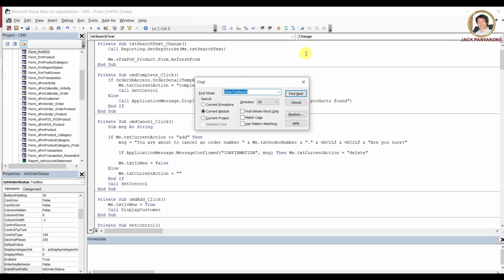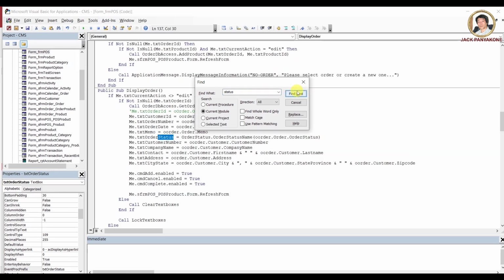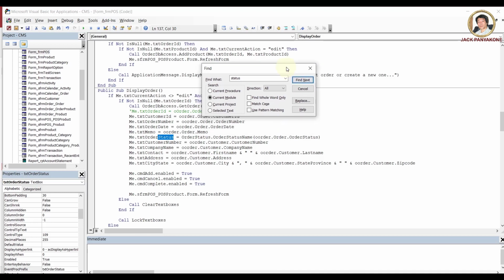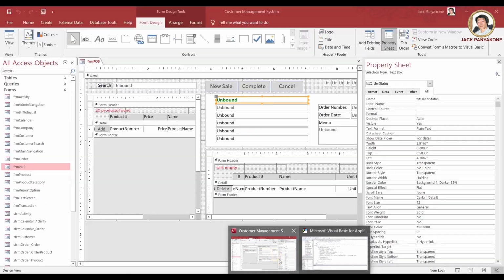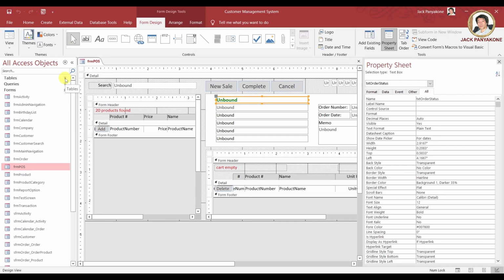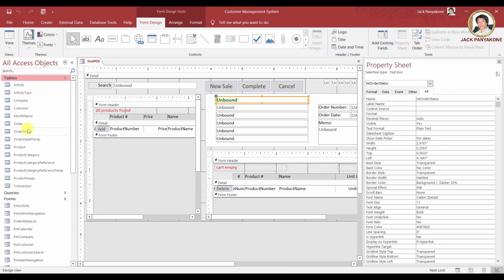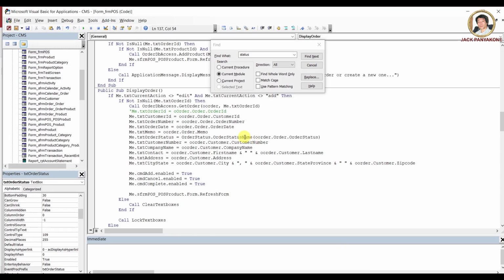Control F. Let's type in status. Oh, okay. So it grabs the order status from the constant. That's fine. It says new order. That's okay. You know where that comes from, right? Order type. What is it? Let's take a look. What was it? Order status.